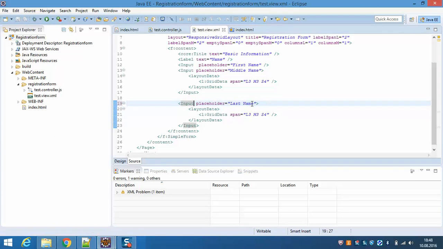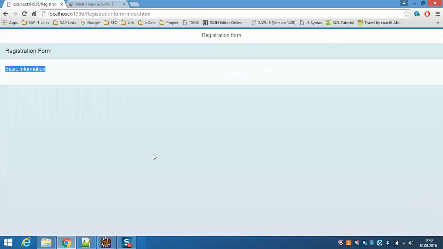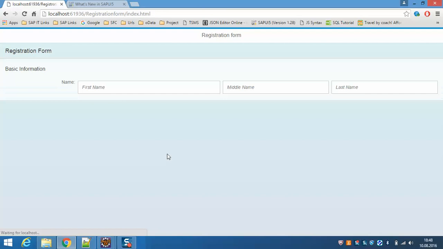Save this and then go back to your browser and refresh the browser. You can see the first name, middle name, and last name, right? So the next one is, we created some fields which belong to name. Since it is a registration form, we will be having so many things in this particular form.